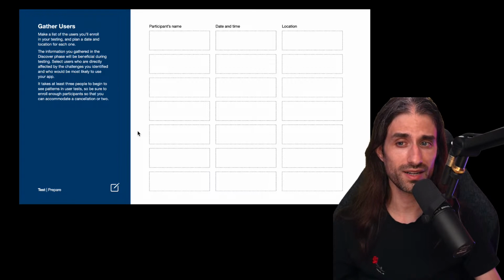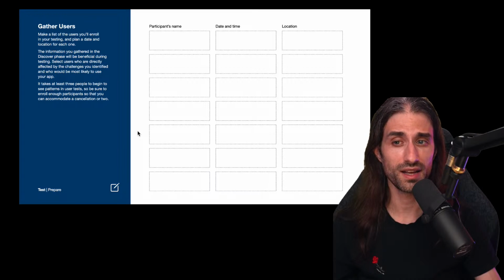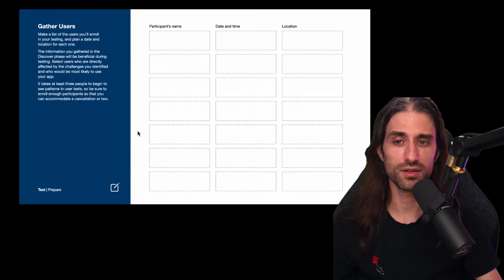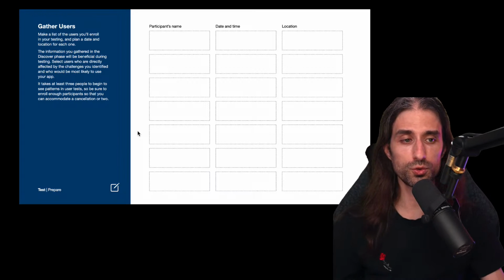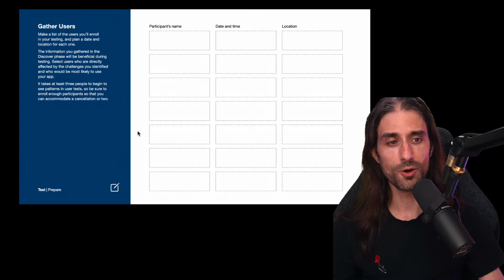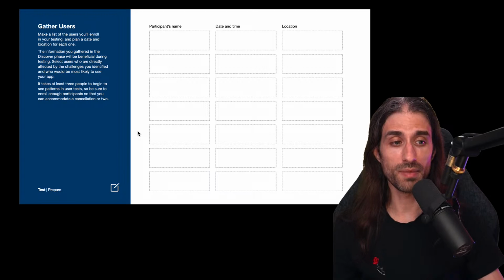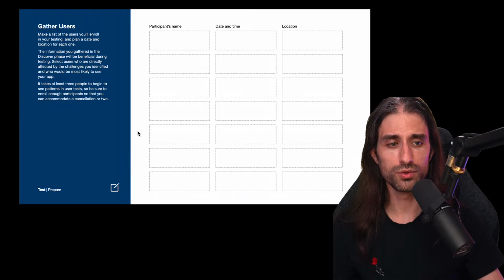The information you gathered in the discover phase will be beneficial during testing. Select users who are directly affected by the challenges you identified and who would be most likely to use your app. It takes at least 3 people to begin to see patterns in user tests, so be sure to enroll enough participants so that you can accommodate a cancellation or two. Or you could also do what's called guerrilla testing, where you go in the street, you go to a fast food, or you ask users, are you okay to test my app if I pay for your meal, for instance?